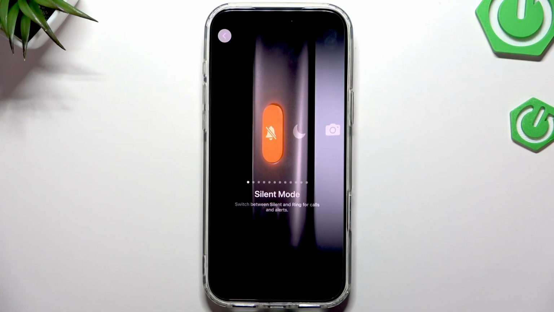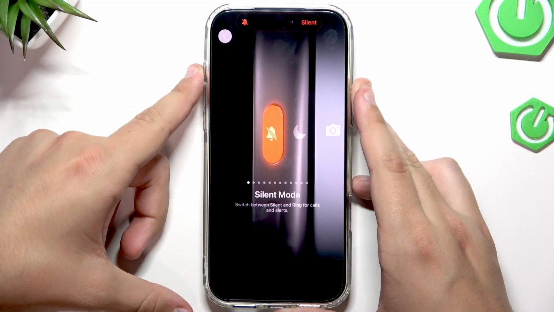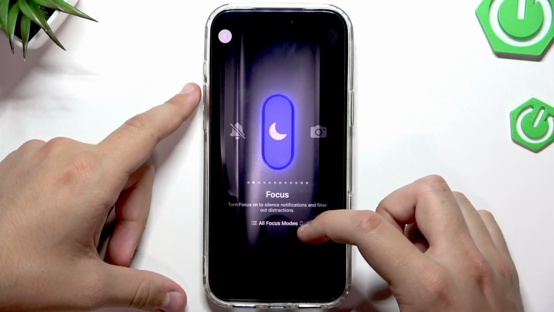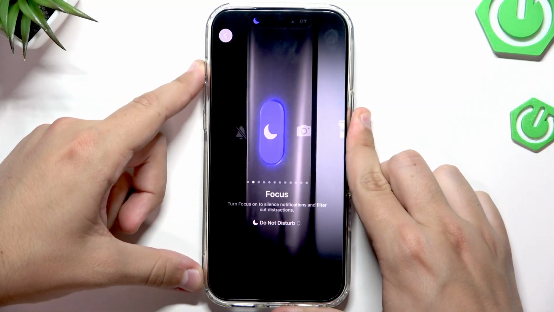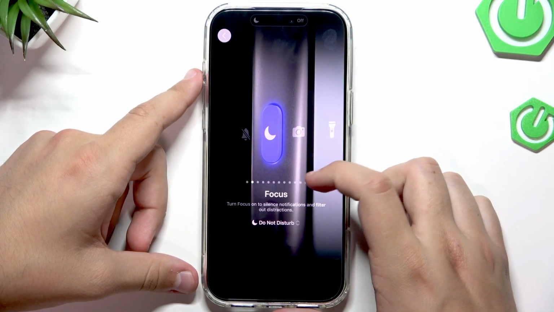First one is the silent mode, so it will switch between silent and ring for calls and alerts. So now we can use it, and as you can see, it's ring, now it's silent. And now moving on is the focus. So here we can change the focus. We can select do not disturb for an example. Now it's enabled, and now it's disabled.